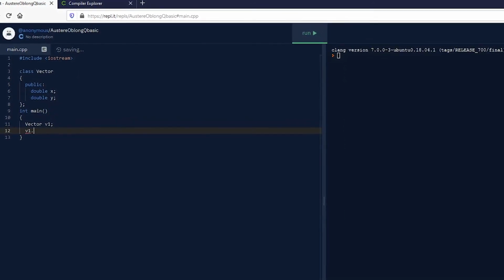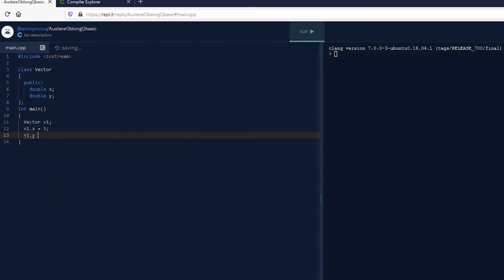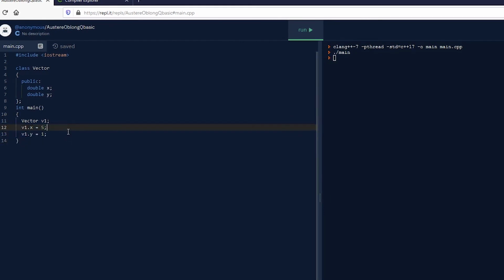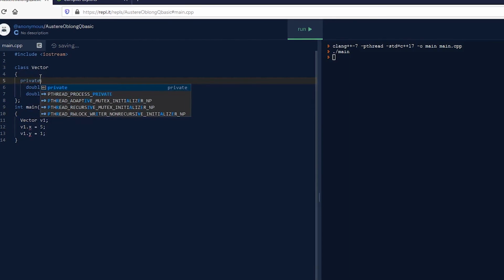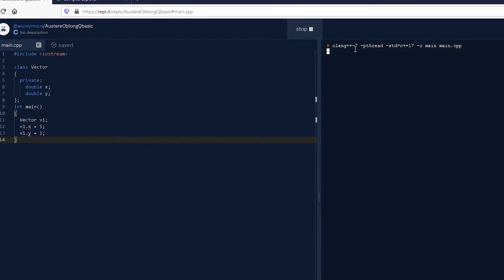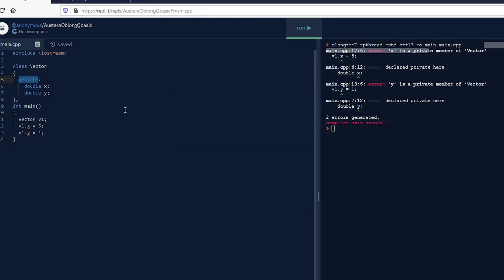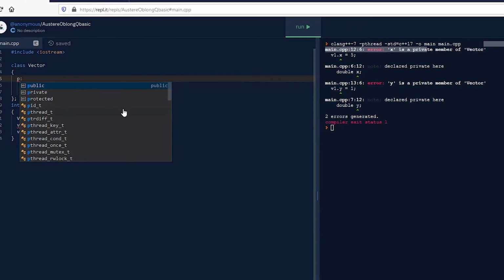So what does this public mean? This public means when I'm in here, I can do v1.x equals 5, v1.y equals 1. If I compile this, nothing special happens, which is fine. I don't expect something to happen. If I had private in here, I couldn't do that. It's gonna say something about this member being private. And so public means everyone can access it in every scope.